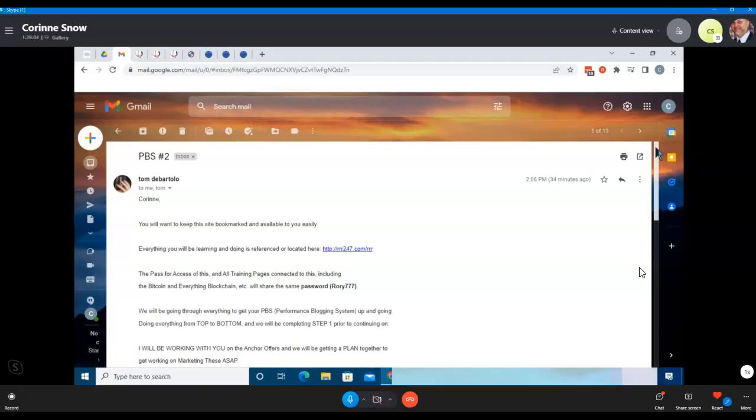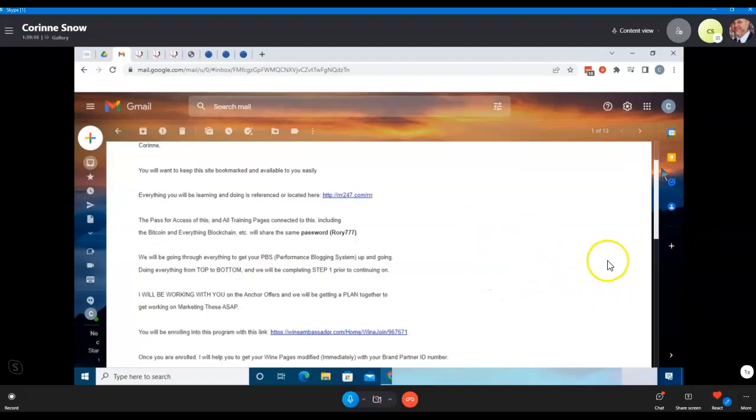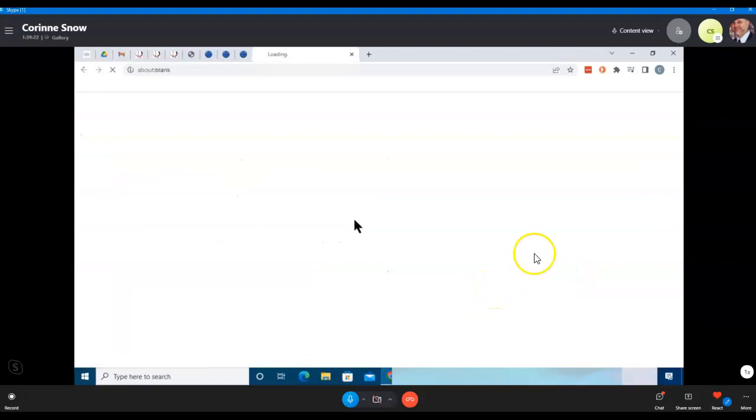And there's a lot of stuff there in the beginning, which you probably already read. And what I want you to do is go down to where the active link is, Wine Ambassador, Home Wine, Join. Just slide down the page a little bit and then click on that, because I'm going to show you how you use that. So that's the first thing we do.